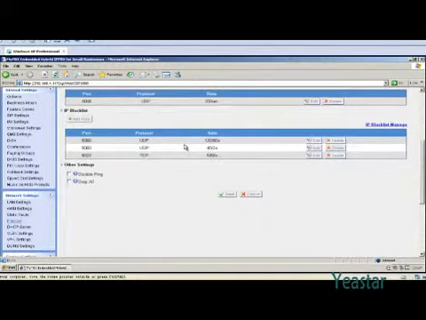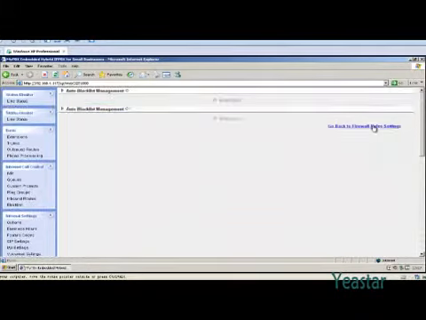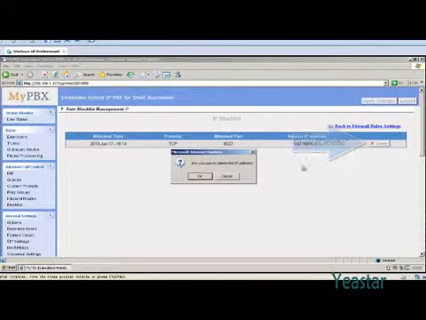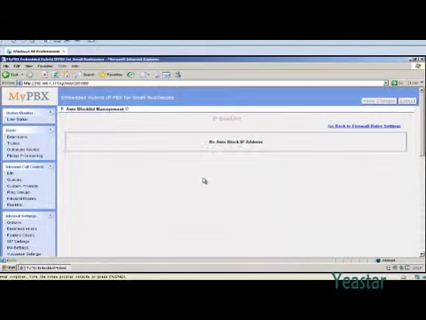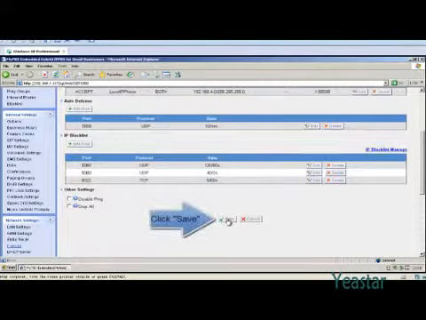For IP blacklist, the system has 3 default rules. The first rule is if a certain IP sends over 120 UDP packets to port 5060 in 60 seconds, the system will automatically list it in a blacklist. Click IP Blacklist Manage to check and manage IP addresses in the blacklist. If an IP is listed by mistake, remove it from the blacklist. Click Save after configuration.